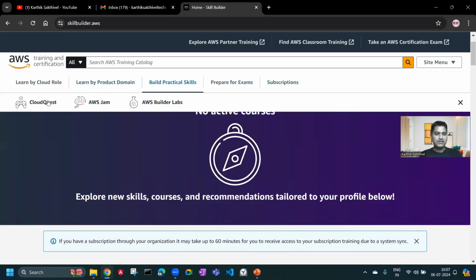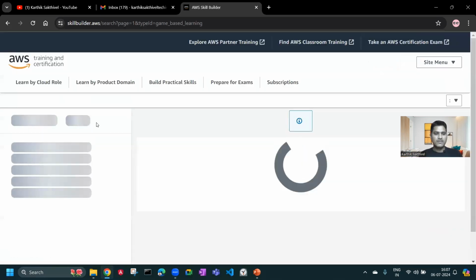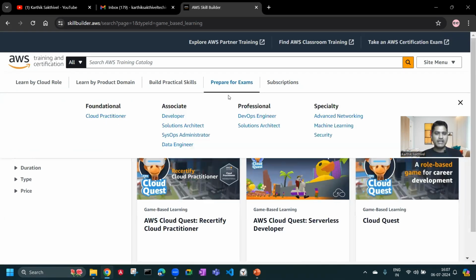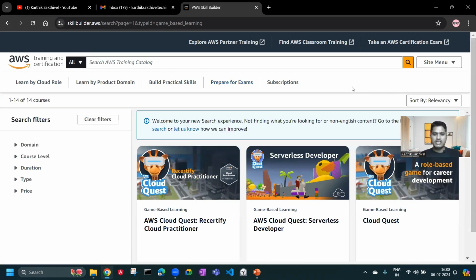And coming to the build practical skills, these are the practical labs we can gain. So it is a cloud quest, it is game based, and the real-time scenarios, which includes. And if you want to prepare for any examinations, particularly as we have discussed, a foundation level practitioner, associate level developer, sysops administrator, professional level, specialty, whatever it might be, based on the current role or the experience with respect to AWS, you can choose.